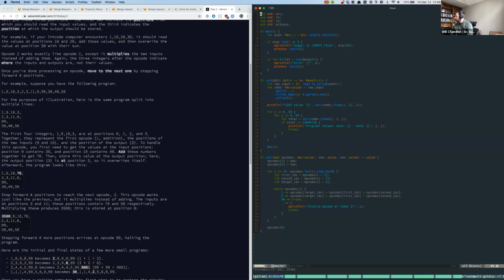So in the actual code, here we dereference, or we set 1 and 2 to be the start values, and then we just loop through all of it, stepping by 4, and then we set the first index to be the value of 1, second index to the value of 2, third index, and the target to be the value of 3. And then we just use this match statement, which is like a select in Go, essentially.